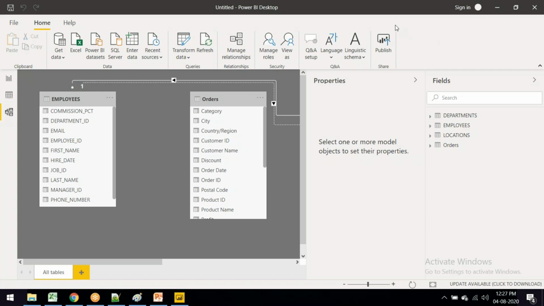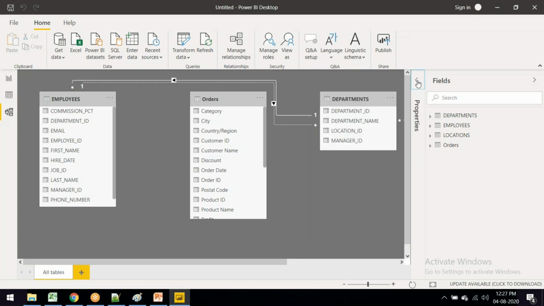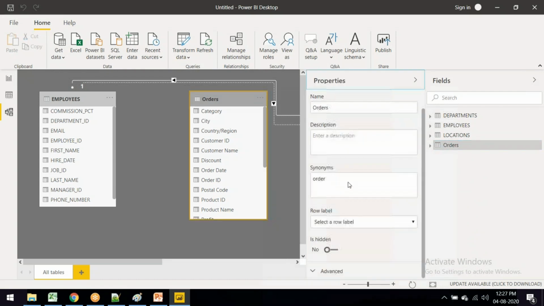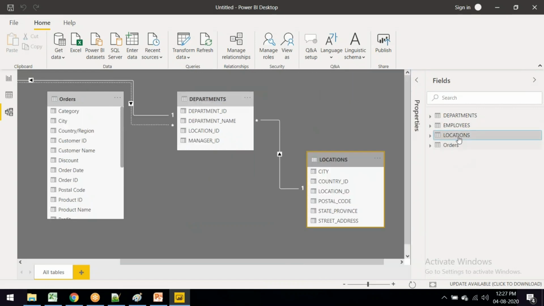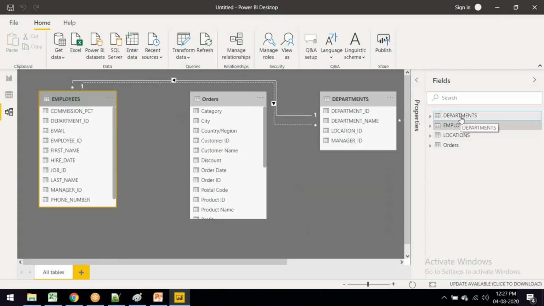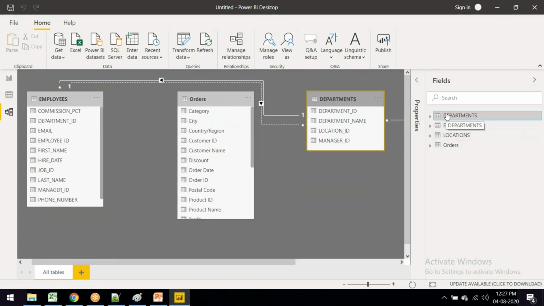See here, once the tables have been imported, you can see on the left hand side, the orders. This is the flat file, right? So this is the flat file. You can see the flat file. If you go to the properties, you can see this. If you go to locations, employees and departments, these three are tables. You can see this automatically.